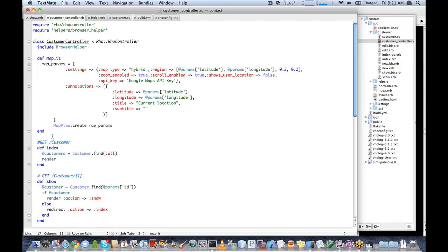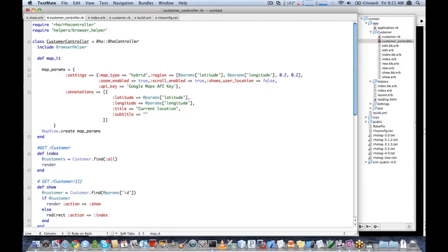So this will be our annotation for this map. And so remember, this is going to be the map view of just one customer. So we passed in the ID, so we need to get our customer. So we'll use ROM here and customer.find. So now we'll get our customer and our customer object.